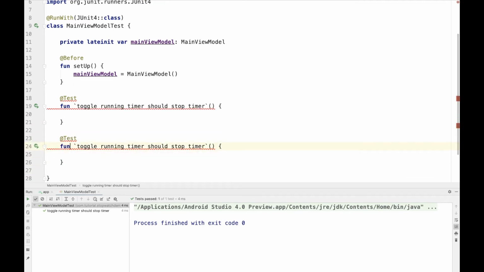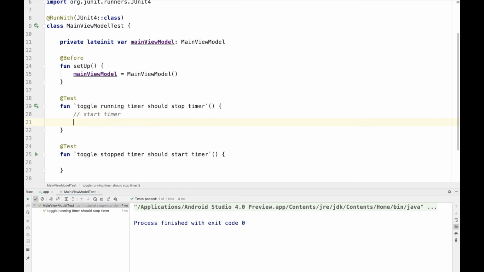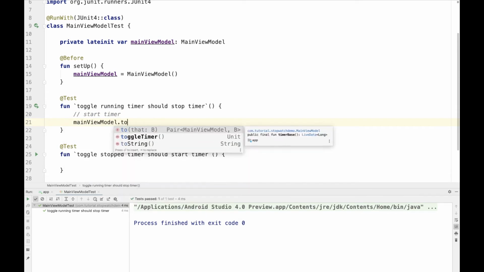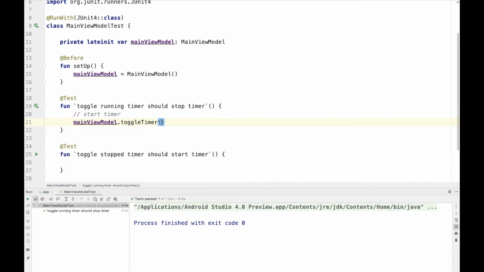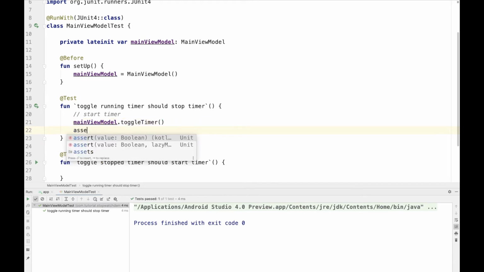So let's start running this, but we also want an equivalent test here. We want that toggling a stopped timer should start the timer, just the reverse. So here to test this, first the timer starts out as not running, right? And then we want to start it. So start timer or chronometer, and then that would be main view model toggle. We want to call toggle, right? And then we want to assert that the timer stopped running.